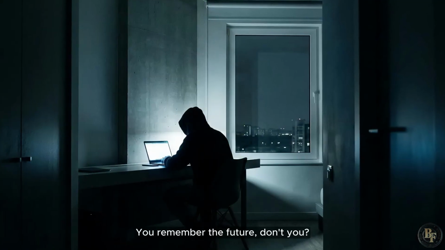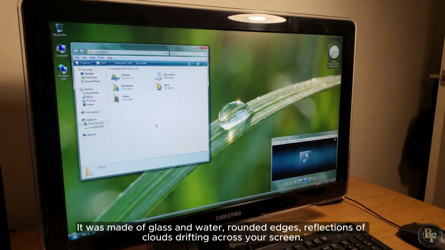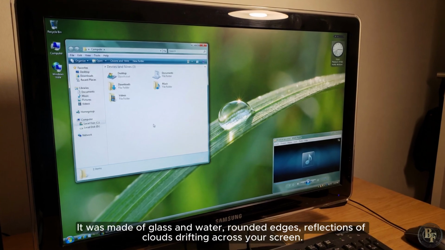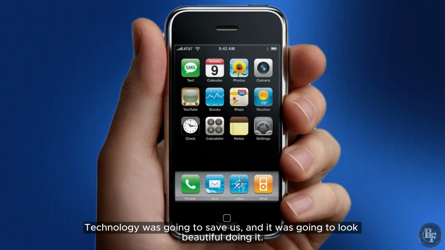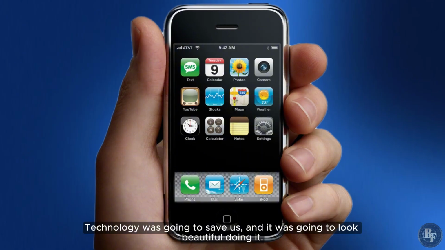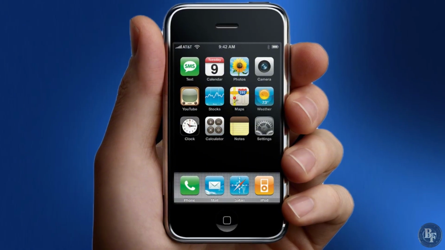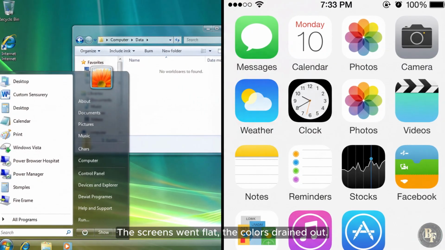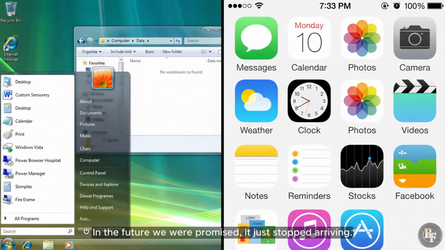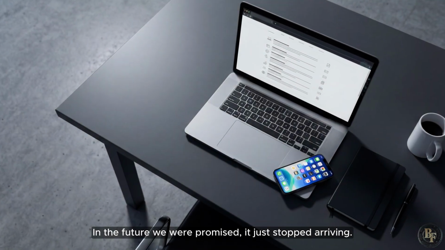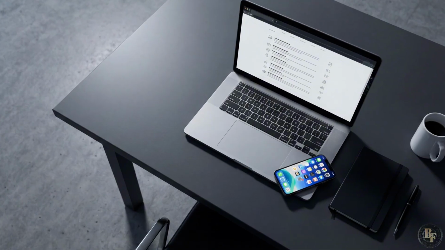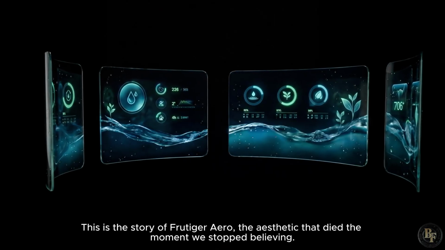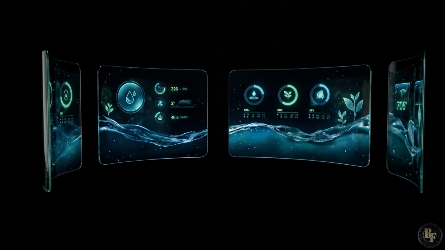You remember the future, don't you? It was made of glass and water, rounded edges, reflections of clouds drifting across your screen. Technology was going to save us, and it was going to look beautiful doing it. Then, something happened. The screens went flat, the colors drained out, and the future we were promised just stopped arriving. This is the story of Frutiger Aero, the aesthetic that died the moment we stopped believing.